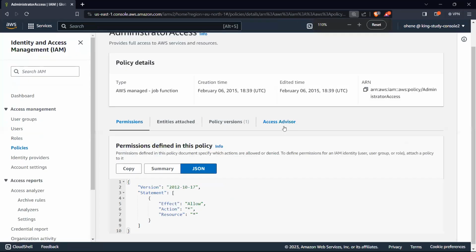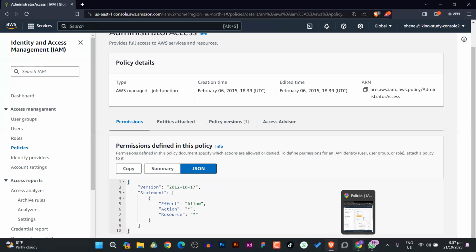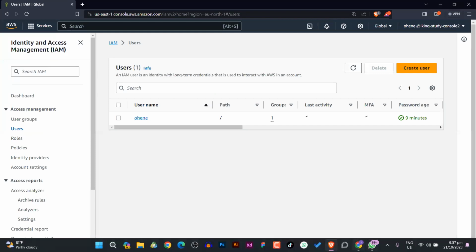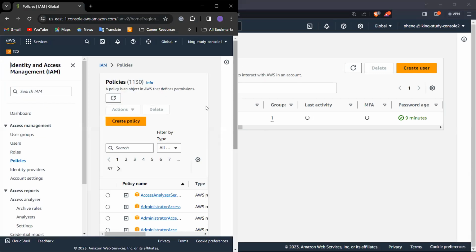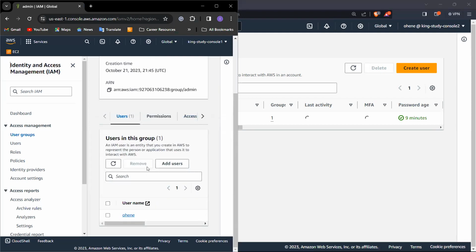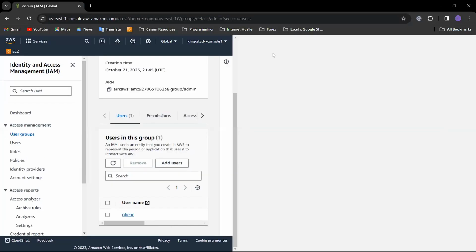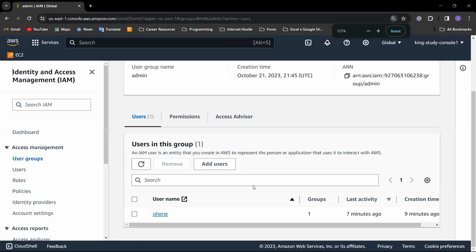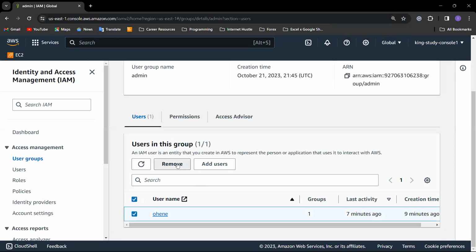Now we'll do a little hands-on on policies, right? So what we'll do is I'll go to the root account again. Let me go to users, right? I'll remove the user that I just created from the user group. So I have one user here. Let me even maximize it. So I have the user that I created here, right? This is the user, and then I'll just remove it.